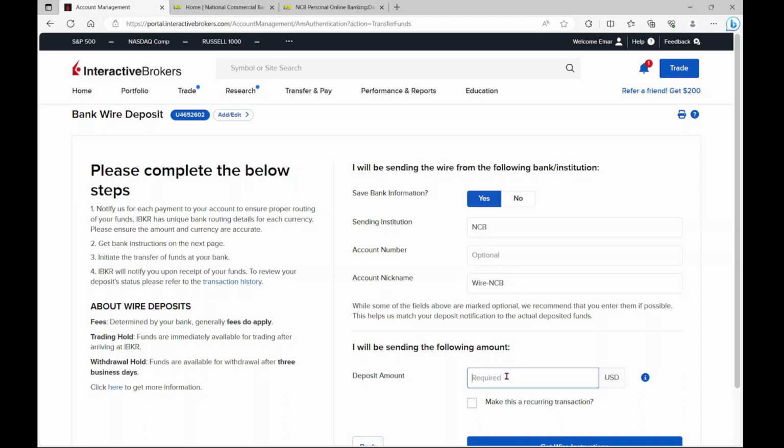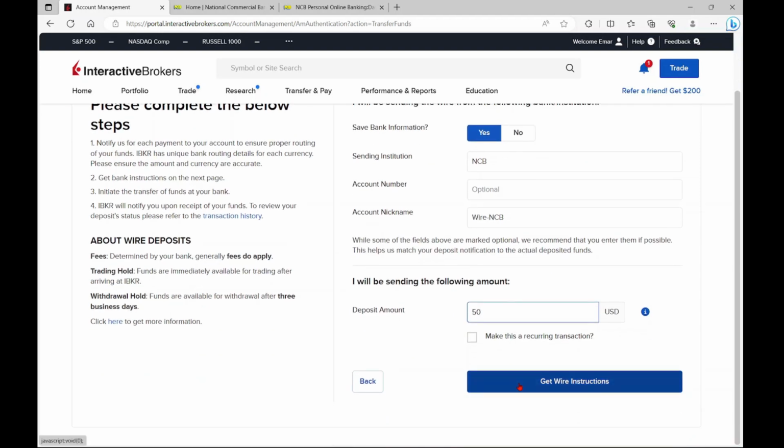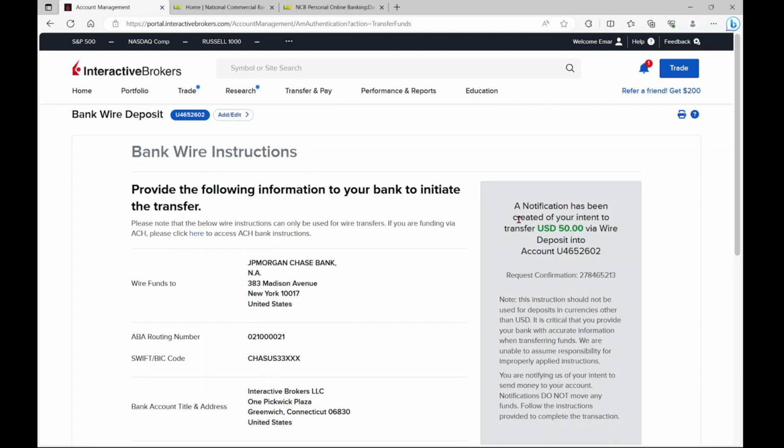Here you're going to specify the amount that you want to deposit. So I'm just going to say $50 here, right? Then select get instructions. So basically they're saying, hey, a notification has been created for a US $50 deposit to your account, right? So now it's time for you to get the information to send the deposit.